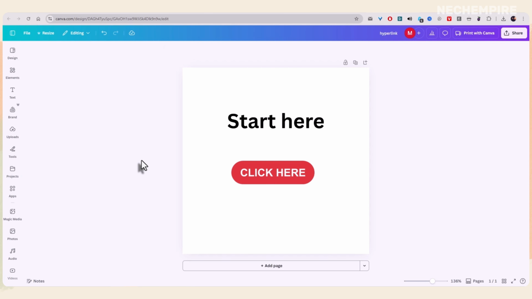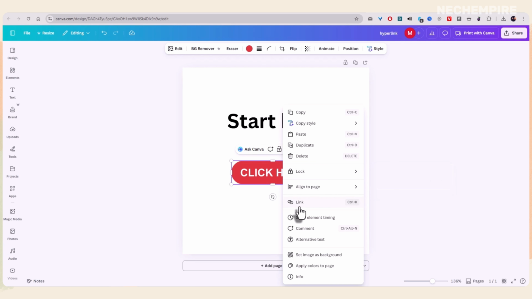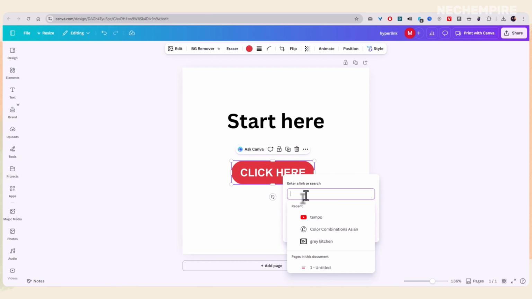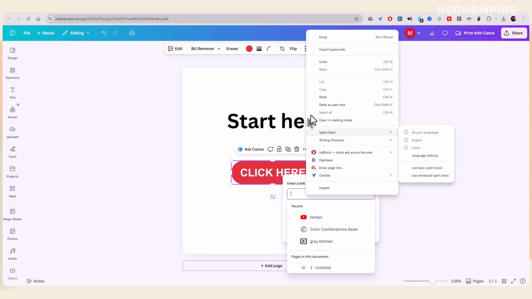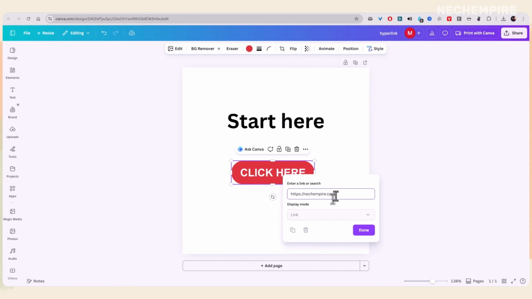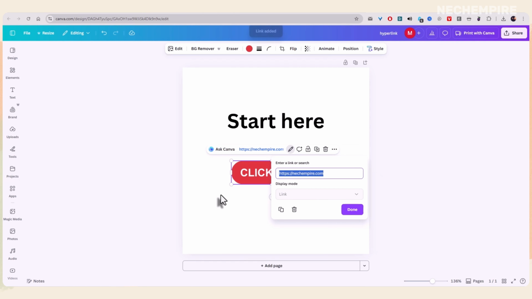First, open your design and find the image you want people to click on. This could be a logo, a button you designed, or even a photo of a product. You need to right-click directly on that image and look for the option that says link. When you click that, a small box appears where you can type or paste your URL. Make sure you include the full address, including the part that starts with HTTPS, so the browser knows exactly where to go. Once you have pasted the link, click Done to lock it in.